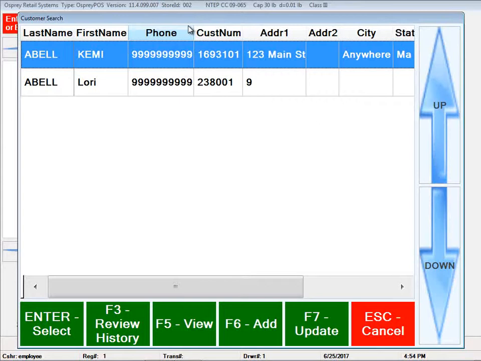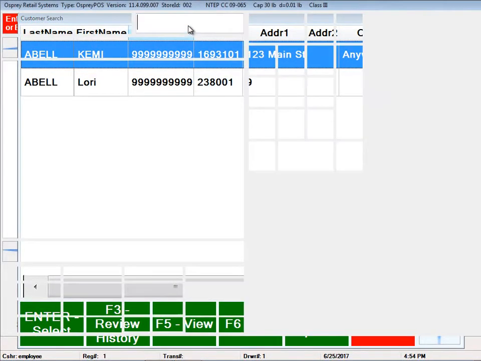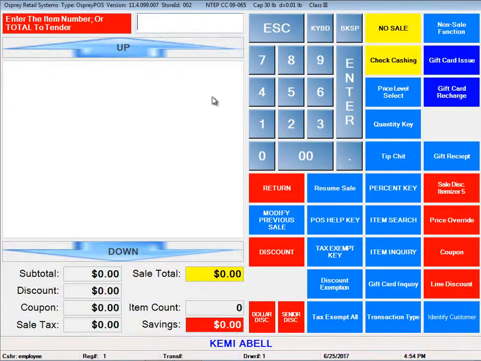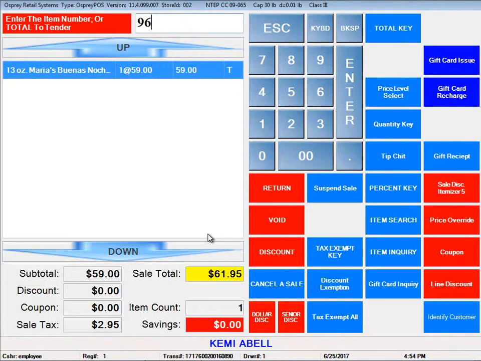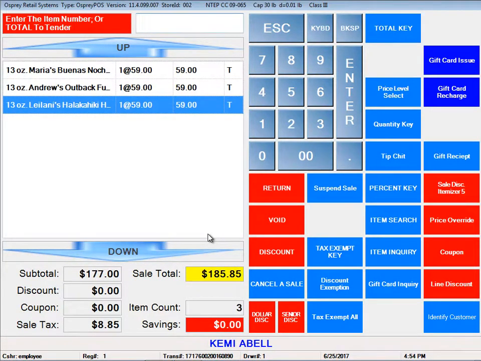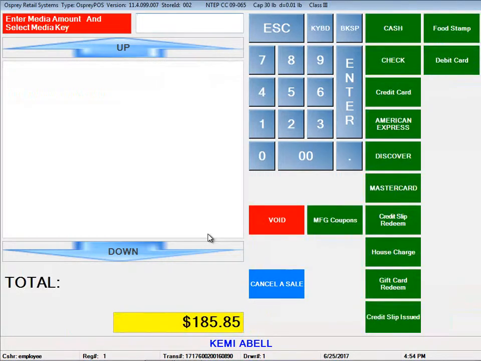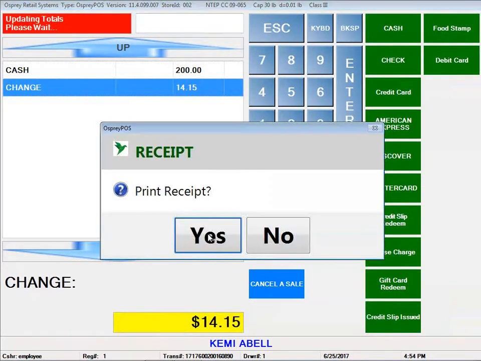From here, I can choose a customer, which I'm going to choose Kimmy, and hit enter. And as you can see, she's been assigned to this transaction. At this point, I can go ahead and proceed as normal. Ring up items, total the items out, and the transaction is complete.